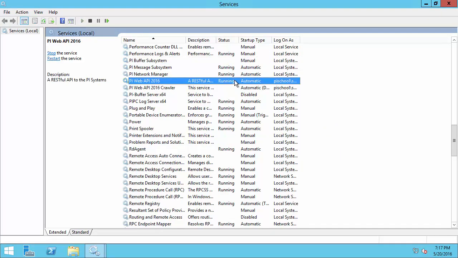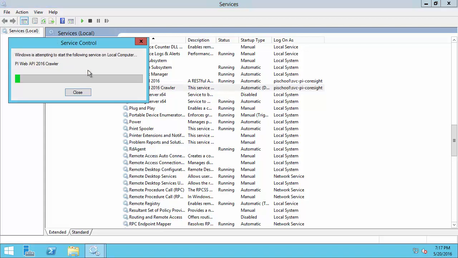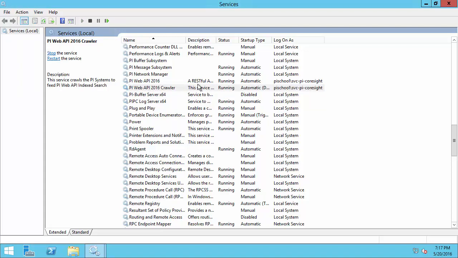Okay, so we've got Pi Web API here, and the Pi Web API crawler. They're both running under our account, and I'm going to go ahead and start the Pi Web API crawler since that one wasn't started yet. Okay, so I have my services started, and I'll also need to make sure that my PI Coresight app pools run under this same account. So I'm going to go ahead and do that in IIS Manager.